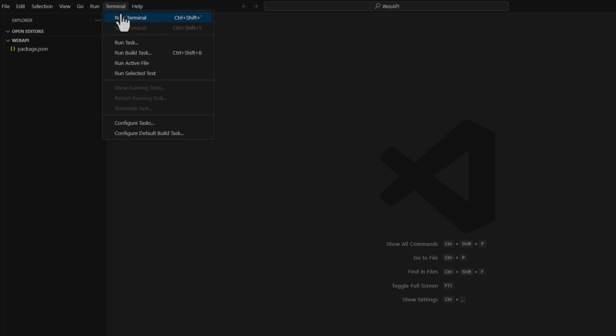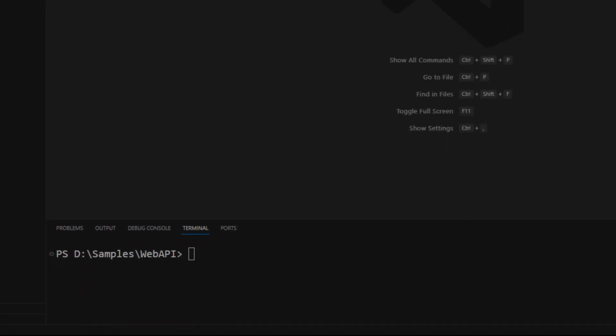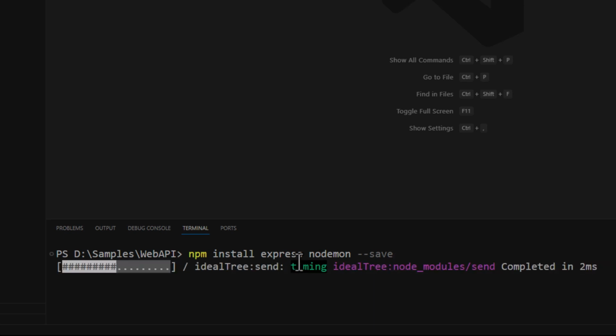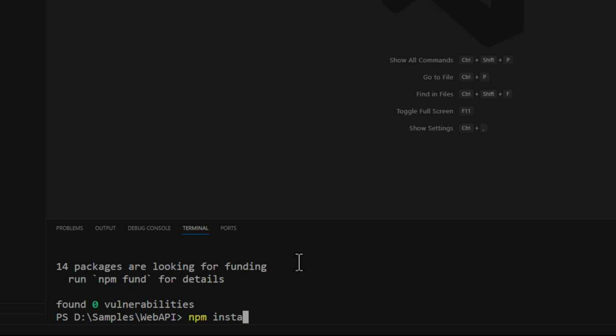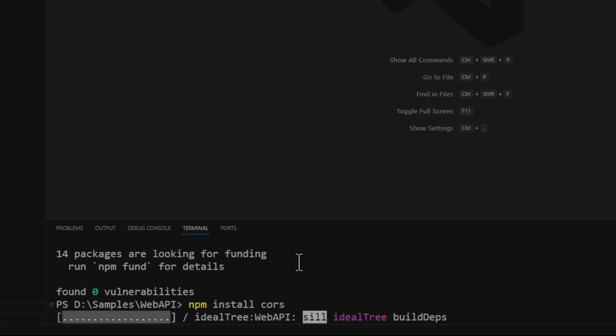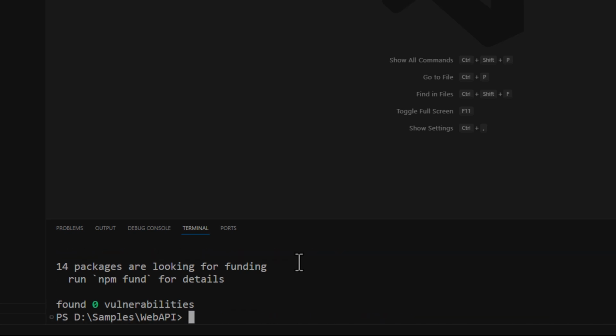Now, what I need to do is I need to bring up a terminal because I need to add Express and Nodemon into this project. So I'm going to type in npm install. I'm going to use Express and Nodemon, and I'll save that into the package. I'm also going to install CORS. So I need CORS, cross-origin resource sharing, because we're going to actually create another website that is going to make the calls from Fetch.